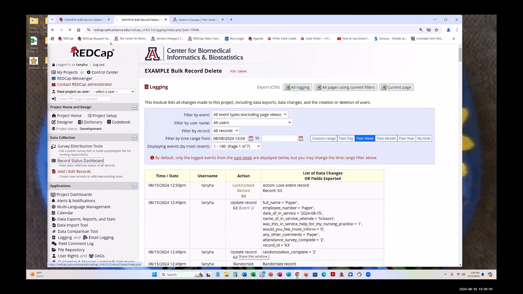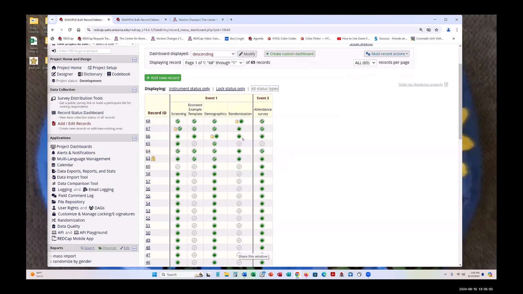See what's going on. So as you can see, I've created this project and it's going to be showing several different scenarios. You have survey completes, you have locked instruments, we've added a randomization, and we also have e-consent. There's also straight across data entry. Also locked records.